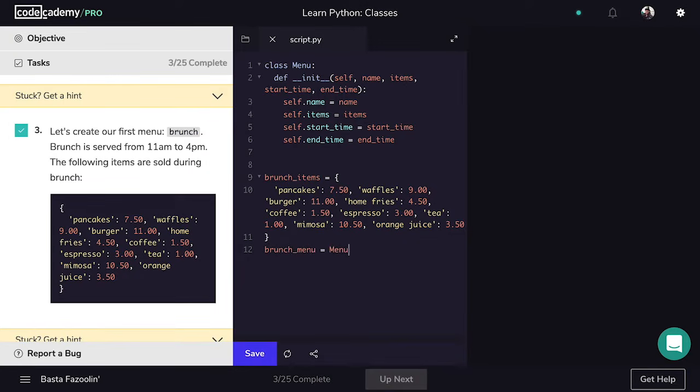So this is just going to be equal to a Menu. And we'll pass in the name, which is going to be brunch. We'll pass in the items, and we're just passing in all this stuff that's up here. So that's the brunch items. And then we'll pass in the start and the end times.